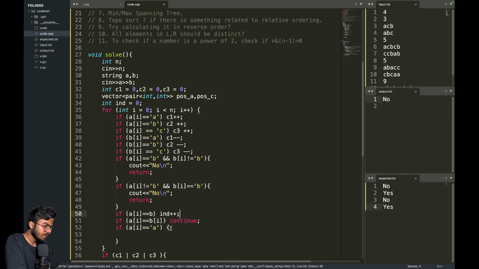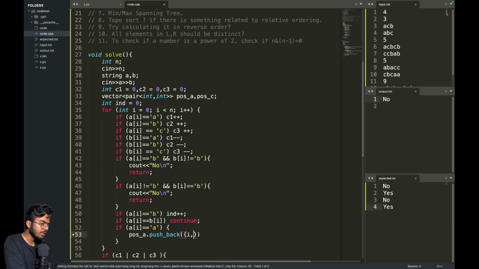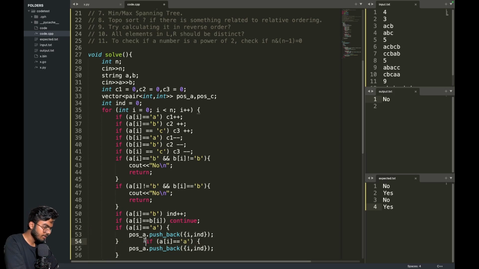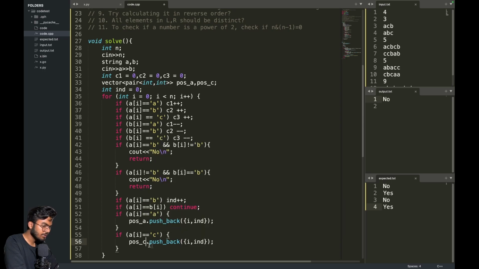Now if A of I equals a B, then index plus plus. Then if A of I equals A, then I can say position of A dot pushback. Two things: the ith index at which this A occurred, and the index that this A occurred before the first B. And similarly I can say for C also. So if A of I equals C, then position of C dot pushback this.